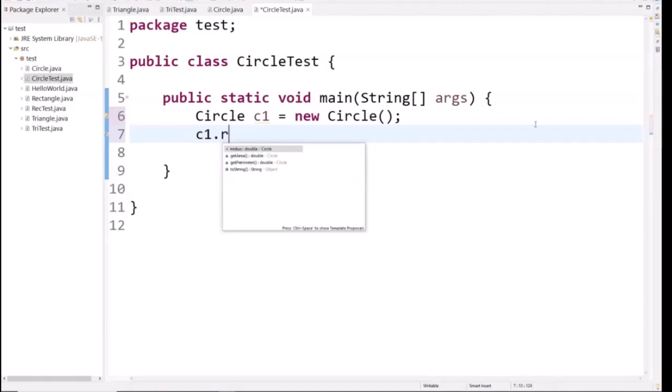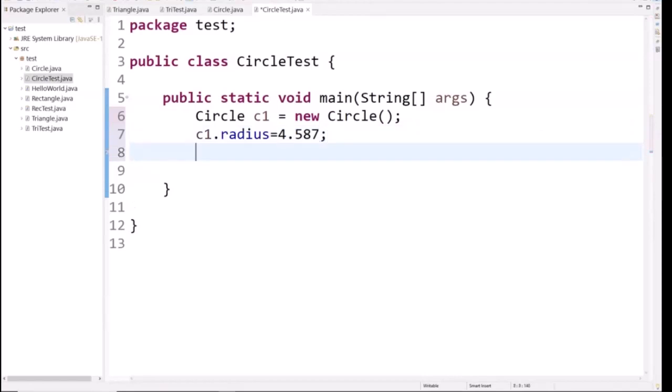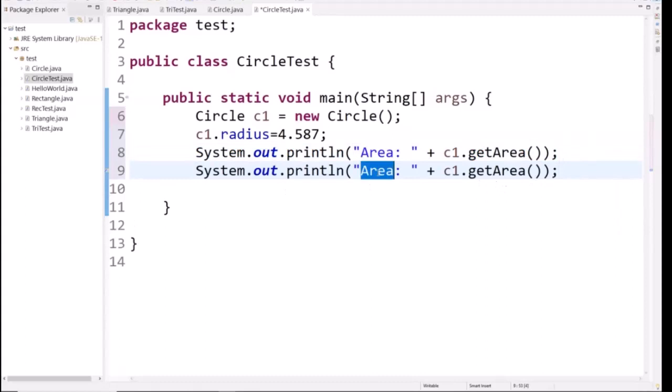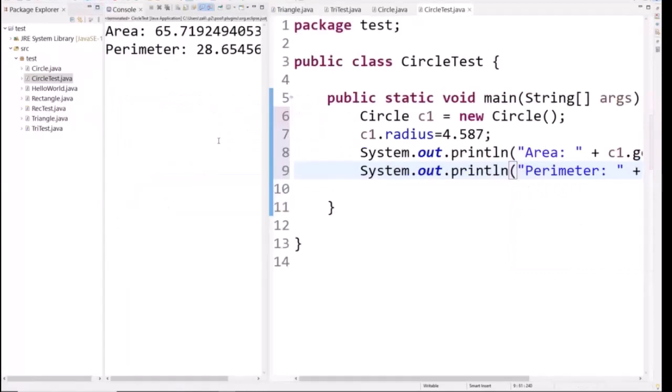Good. C1 dot radius is equal to whatever value. System out. I can say area, plus C1 dot getArea. I can also say perimeter, and here I say perimeter plus C1, and which method to call from C1? getPerimeter. That's it.